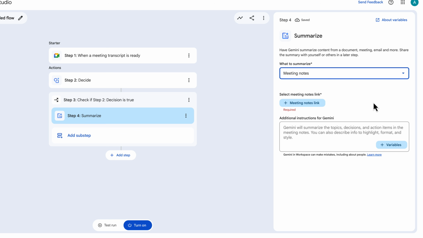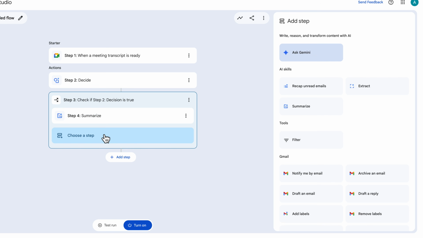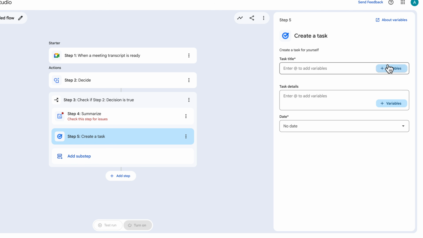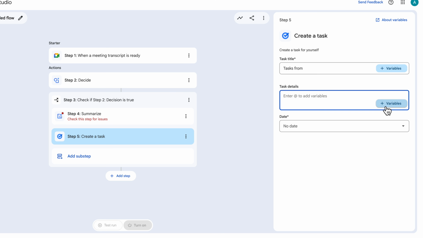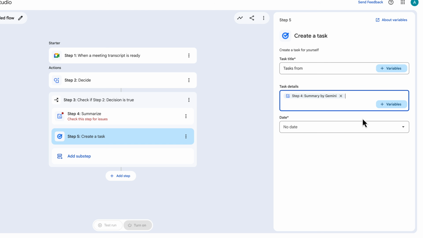So my next step is I want to summarize the meeting notes, and I can give additional instructions in here for Gemini. So I can just summarize any action items for the meeting, and then I can create a task out in Google Tasks, and then I can just call this tasks from a particular meeting. I can give the task details from the summary that step 4 is done for Gemini.